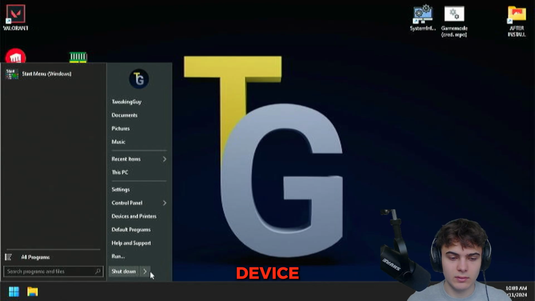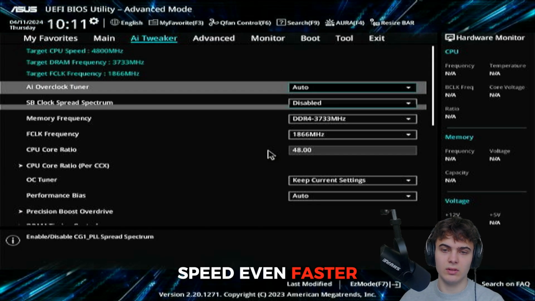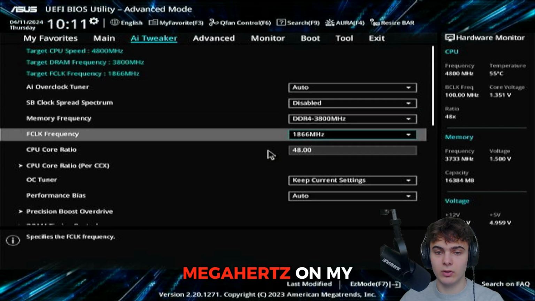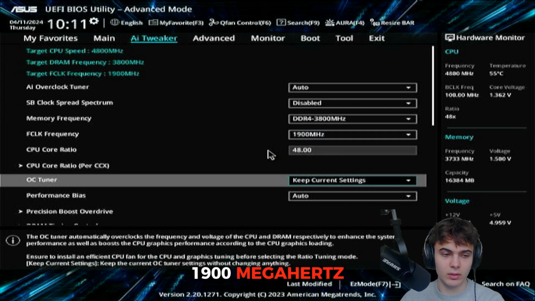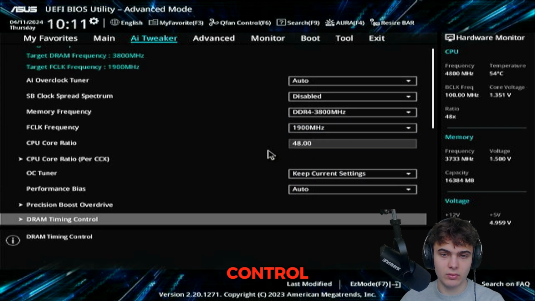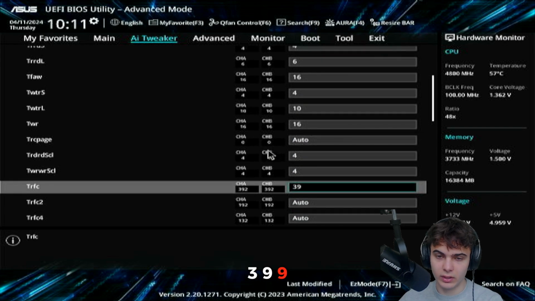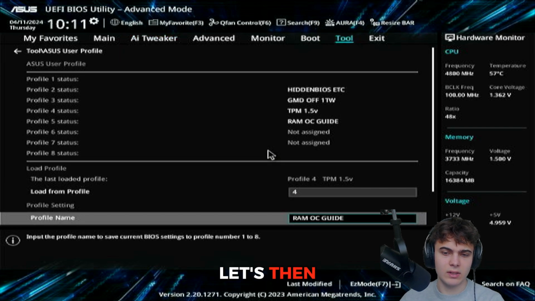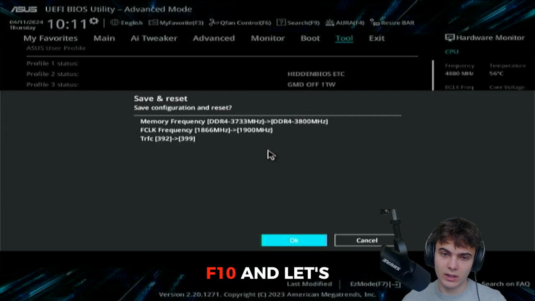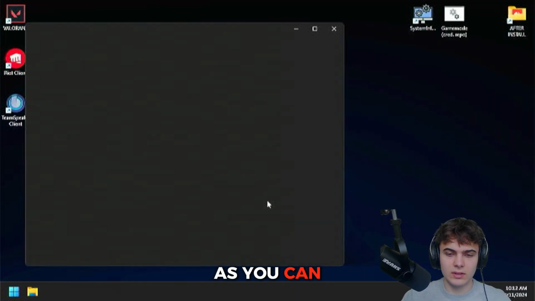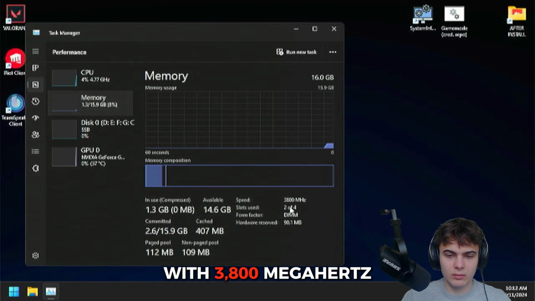Let's go into the BIOS. Let's push the speed even faster. So to 3800 MHz on my side, 1900 MHz, and DRAM timing control. Your TRFC to 399. Let's then go save it. F10 and let's go. As you can see, we booted with 3800 MHz.